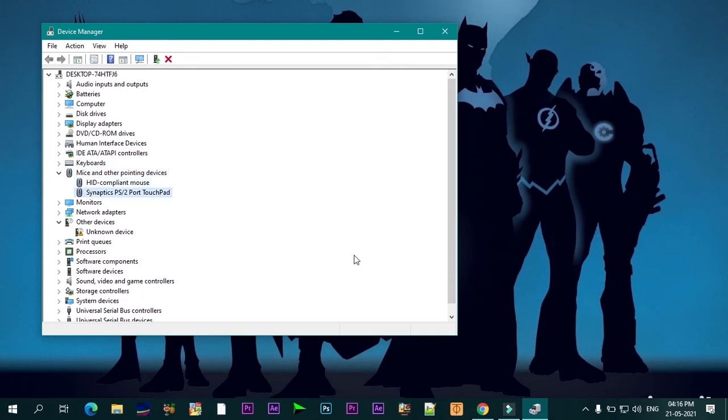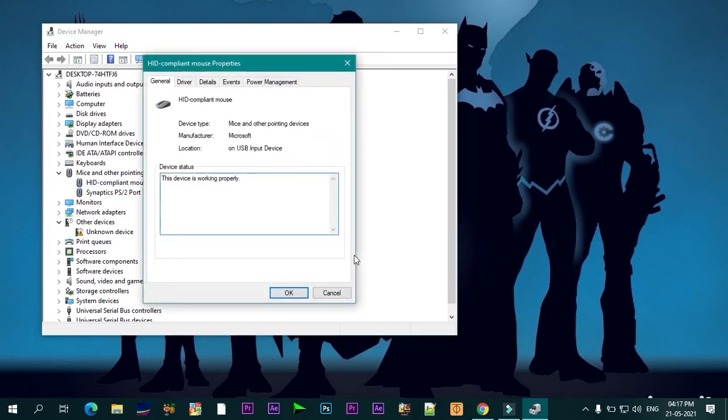Now in my case I have two mouse drivers. The first one is of the touchpad because I'm doing this on a laptop, and the second one is of the external mouse that I'm using right now. The problem might be with any of them, so you need to do the same process for both, or for the single driver that you might have. Highlight that one, meaning select it, then press Enter. There you will find the mouse properties.